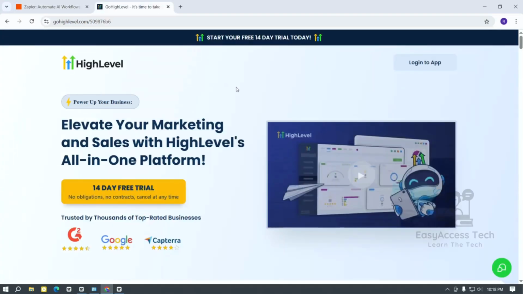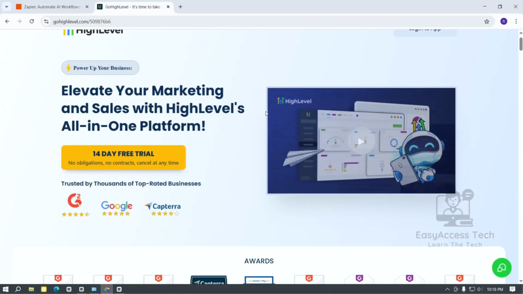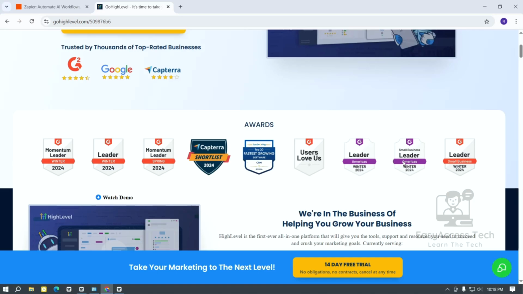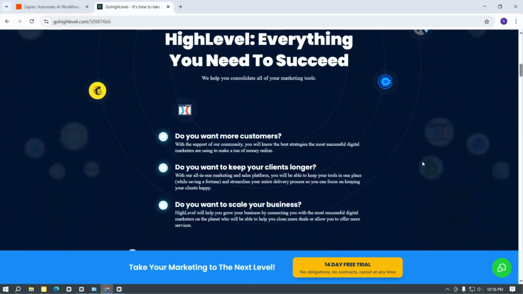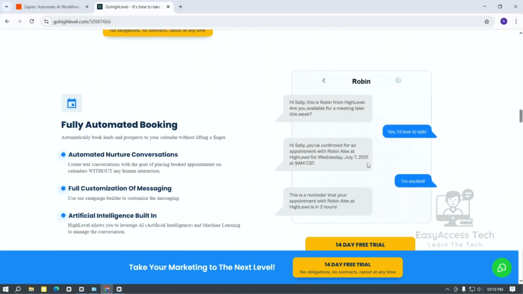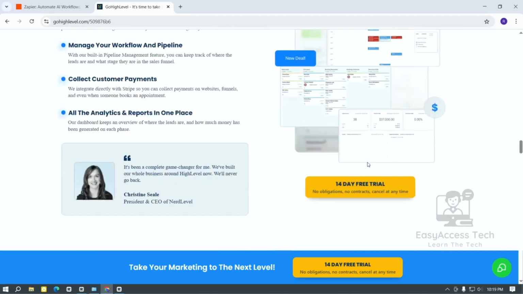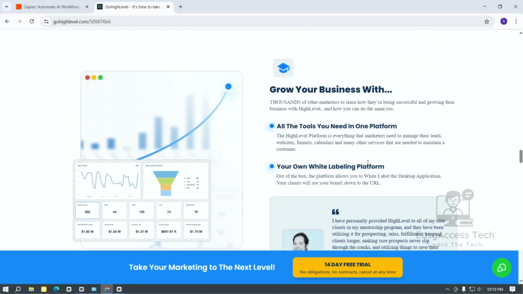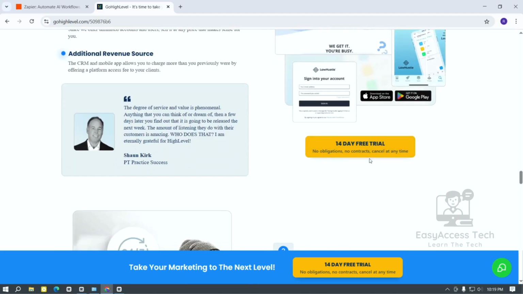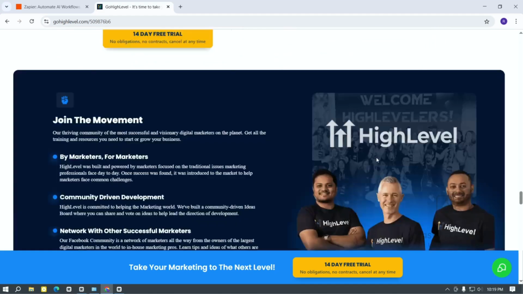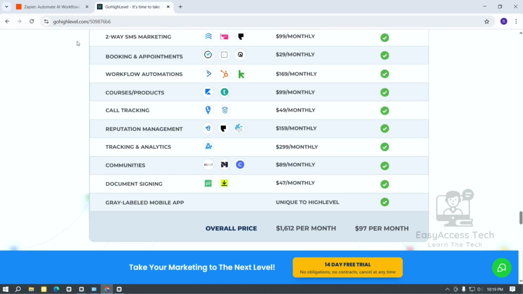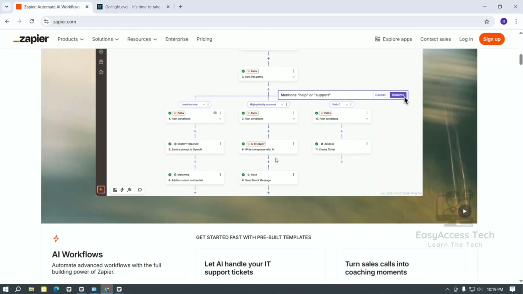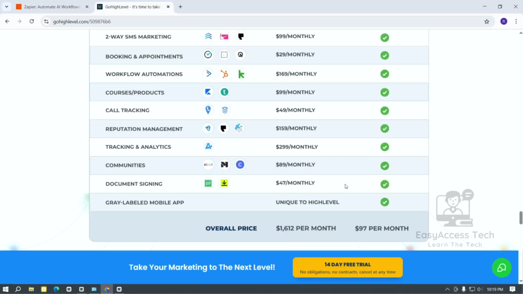But if I talk about GoHighLevel, this is more than just automation. It is a full platform for agencies and service businesses, because it has the CRM, funnel builder, email, SMS marketing, and appointment booking, all in one place. And yes, GoHighLevel also has automation features like workflows. So the main thing is Zapier is good for connecting many apps together, and GoHighLevel is good for running your whole business, especially if you are a freelancer or agency owner.